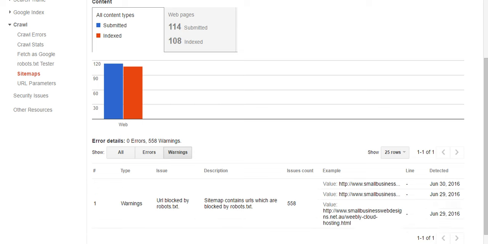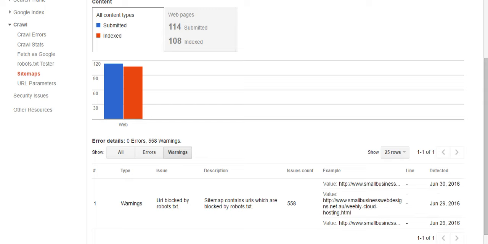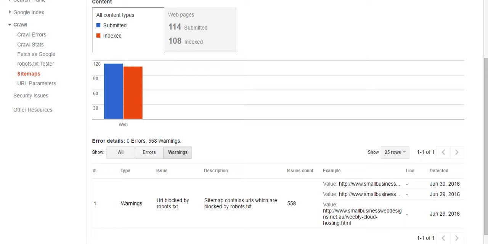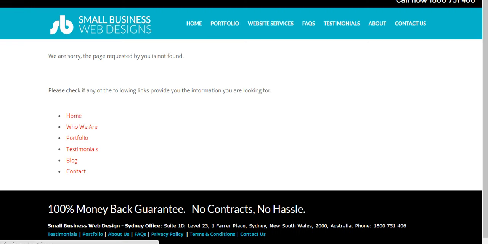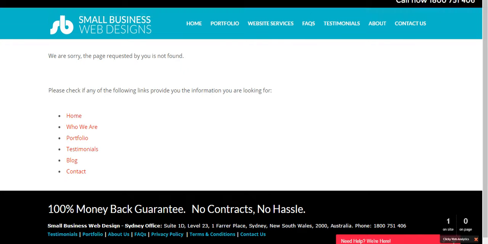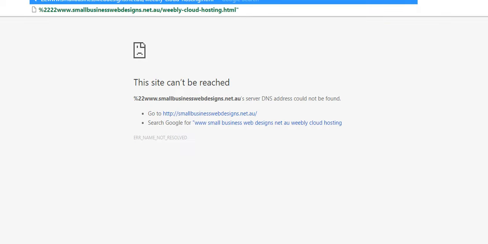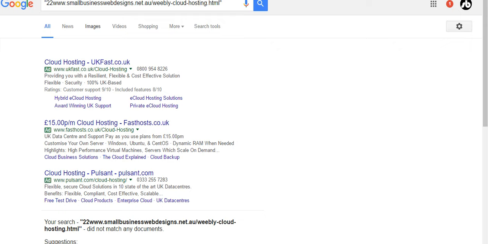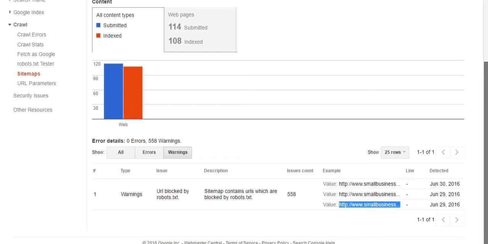So Weebly Cloud Hosting, and Weebly Cloud Hosting. This was a page which created a legal dispute that has subsequently been removed, and there's no record of it anymore. If we go to that, yep, and if we go to the cache of that, then you can't find it either. So that is fine. Basically no issue there, so those will eventually be thrown away.